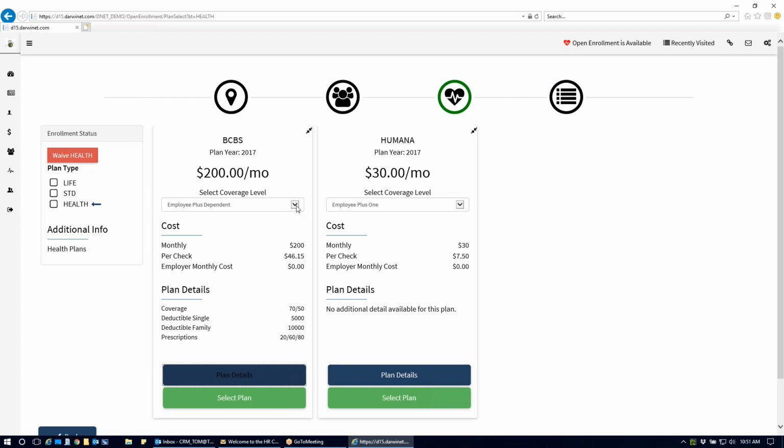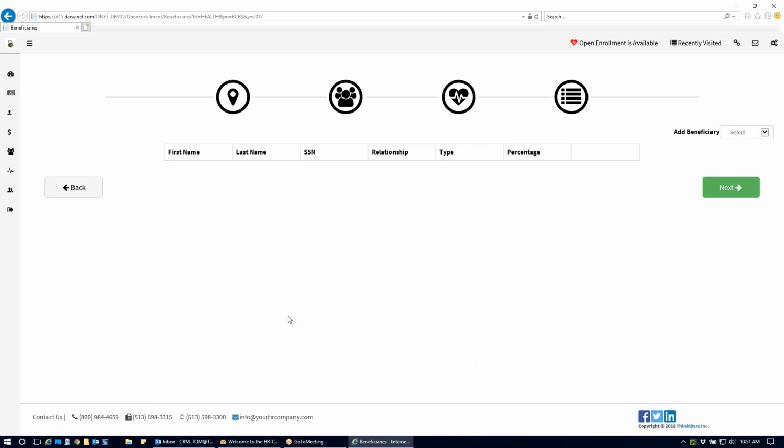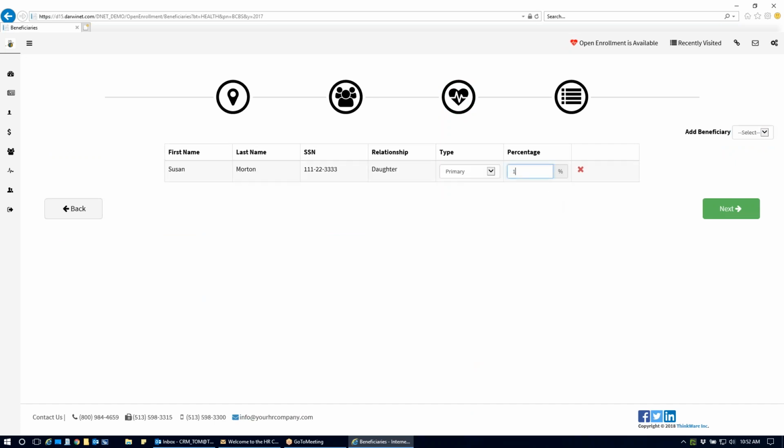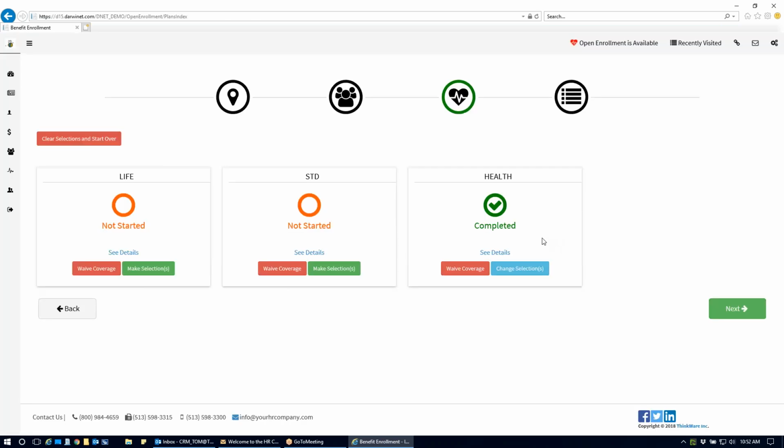Once he's chosen which plan is appropriate for him, he simply selects the plan. In this case, we are required to have a beneficiary. So we'll say that Susan Morton, whom we added before, is a beneficiary. She'll be the 100% beneficiary. And if dependents were required, we'd be presented with a dependent screen, etc.